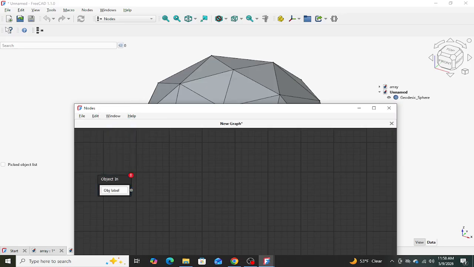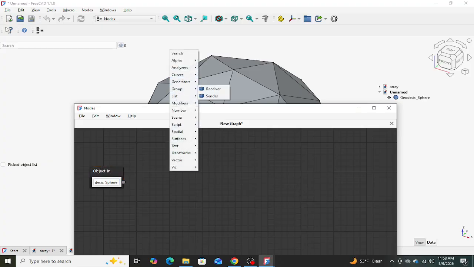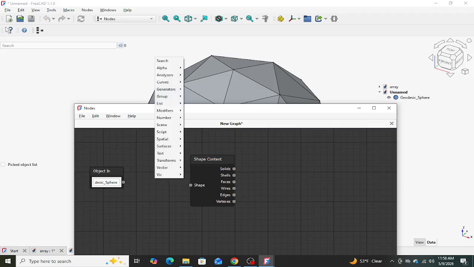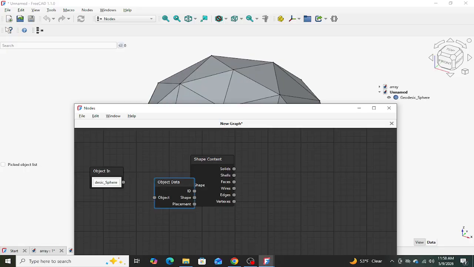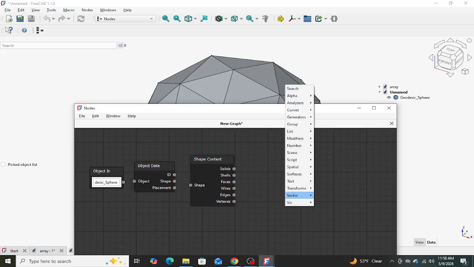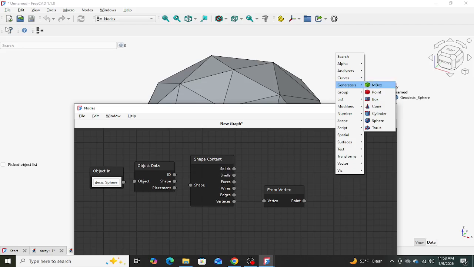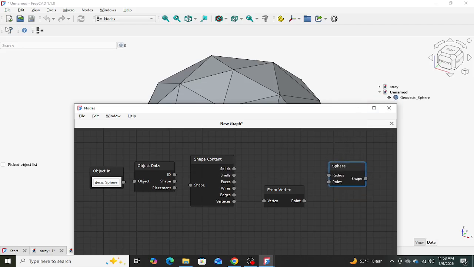an object, which in this case is called geodesic_sphere. We're going to need shape content in a second, but we also need object data. Okay, and now we need a vector from vertex to tell it where to place the spheres or other objects. You can use cones or whatever.